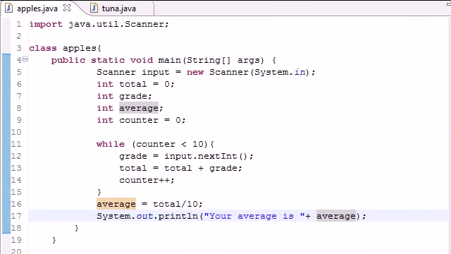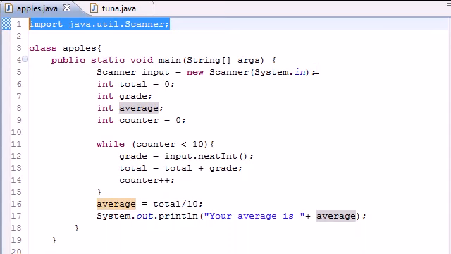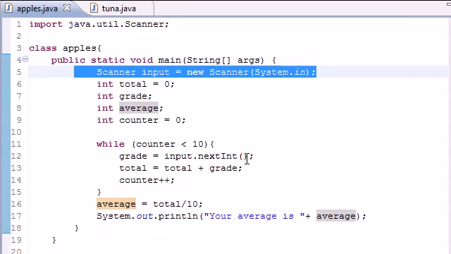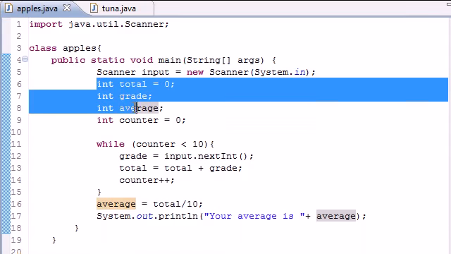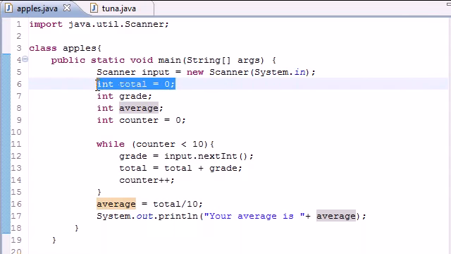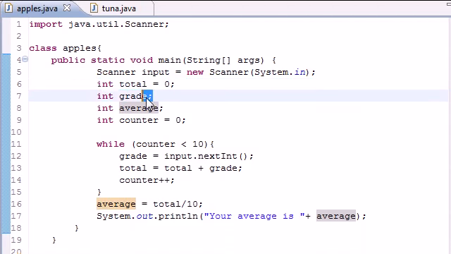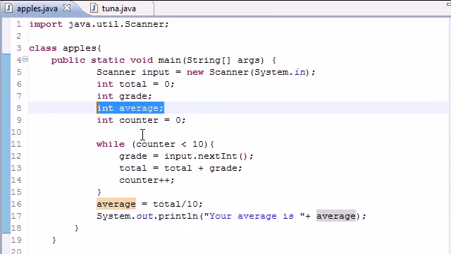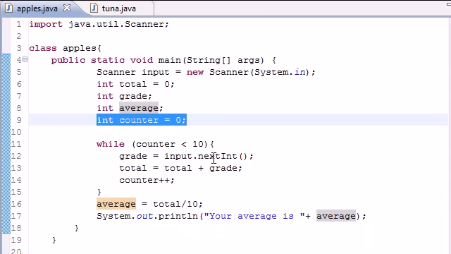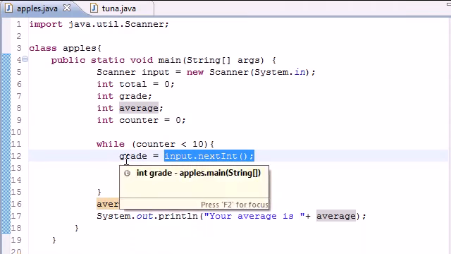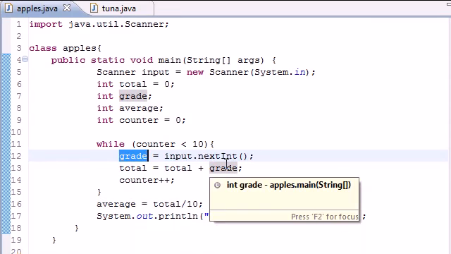So let me show you guys one last time how this simple program works. This is just a scanner, which you should know allows you to input numbers. You now have 4 variables. The total holds the sum of all the grades. The grade allows you to input numbers individually. Average is going to be used later to average them all together, and this is just a counter variable for the while loop, which you should know what it does. Next, you put input.nextInt(), and it's going to be temporarily stored in grade, and it's only temporary because you change it with each loop.